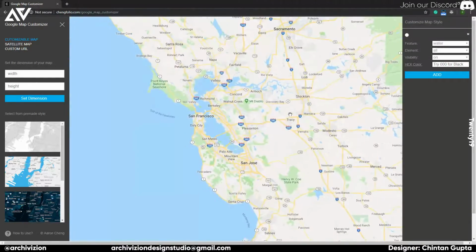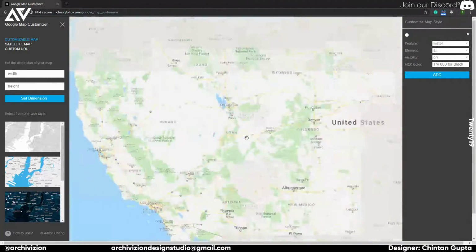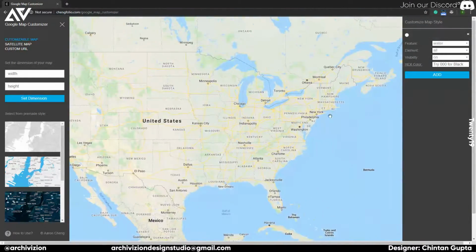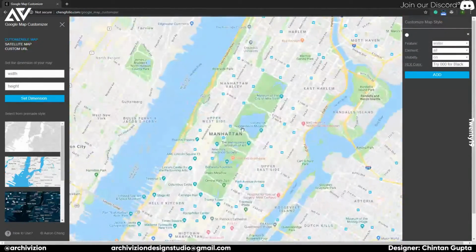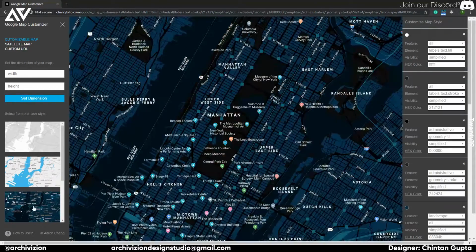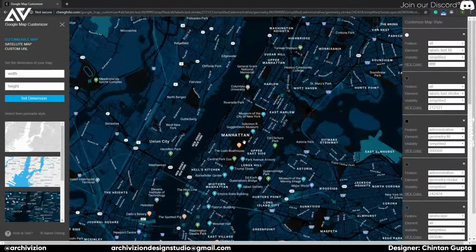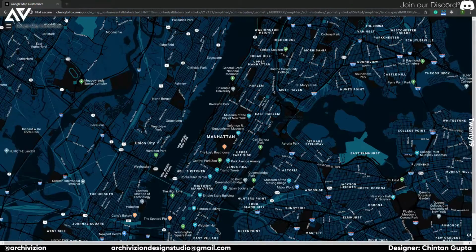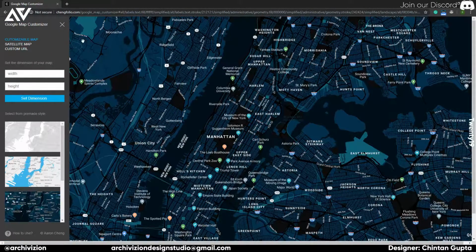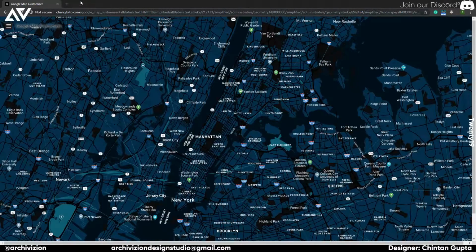So I don't really know how to navigate in this, so I do it by zooming out and zooming in. So yeah, this is New York, Manhattan, Central Park. You can turn off everything or switch on some more things. So close it, take a screenshot. I already have done that.